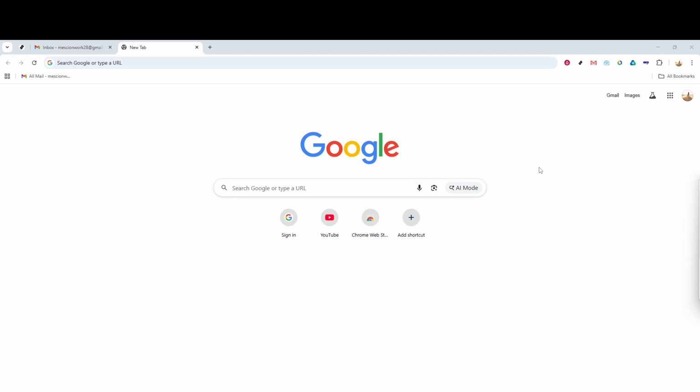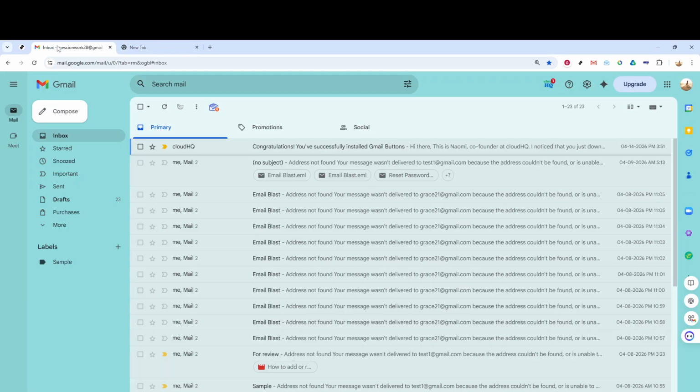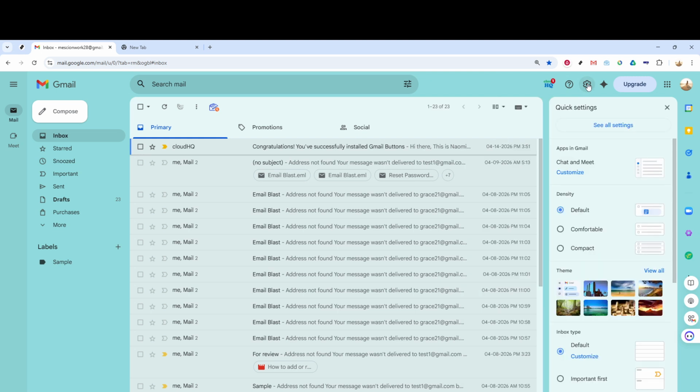Start by opening your browser and signing in to Gmail. It's easiest to set this up on a desktop or laptop because you'll have full access to the Quick Settings panel. Once your inbox is open, look to the top right corner and click the gear icon. That opens Quick Settings without taking you away from your inbox, so you can see changes as you make them.